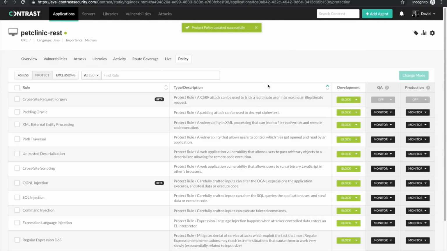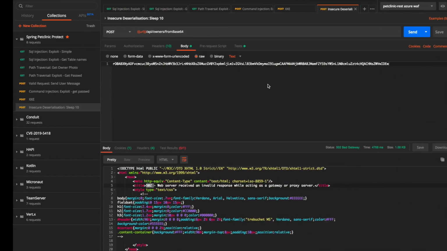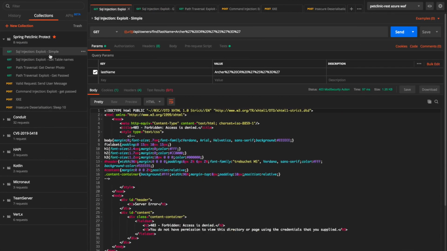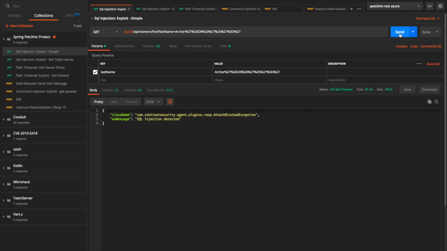Okay, so that policy has been applied. So let's go back in and retry some of our attack types. So I'm going to change the target here. So we're not attacking via the WAF, we're attacking directly, so the WAF's not going to interfere at all. So let's hit send. And you can see it's been blocked by Contrast. So we've got an attack blocked exception at this point, SQL injection detected. So we've decided to basically show this during the demo, but you could basically keep this data away from the user so that they weren't aware that you were watching, as it were.